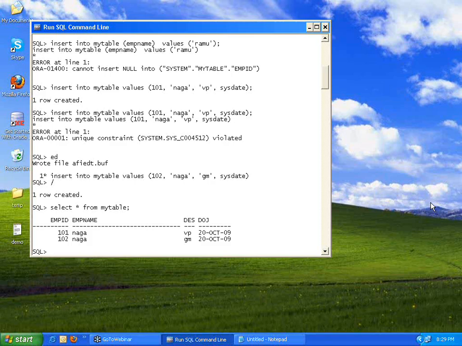Is this concept clear to you all about primary key? Can you please raise your hands? Great. That's very good.